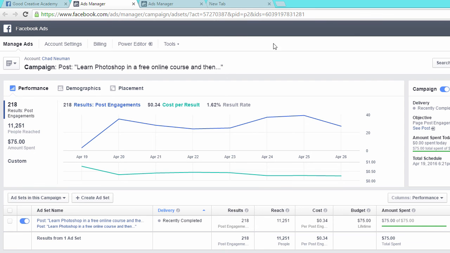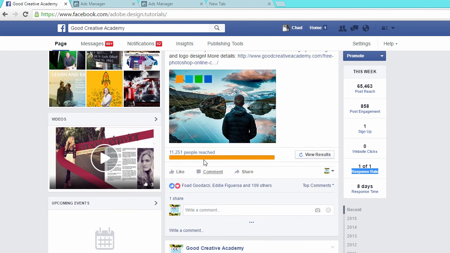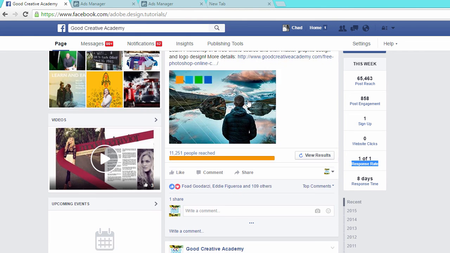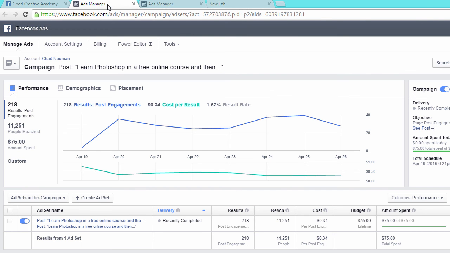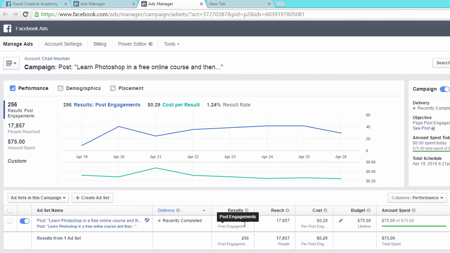Let's go ahead and look at it in the ads manager. We'll see this is that top one here. And this one kind of had a bias, to be honest. This top one is closer to the top. I have 1 post above this, so it actually is a little bit biased toward this small one, but still, this larger one got more shares and a higher reach overall and higher engagement. So this first one, 218 post engagements, and then 11,251 people reached. And the cost per result, we can see down here on average is 34 cents. If we look at the other one, we've got more engagement, 256 post engagements, and then a reach of 17,857. And then the cost is lower per engagement.